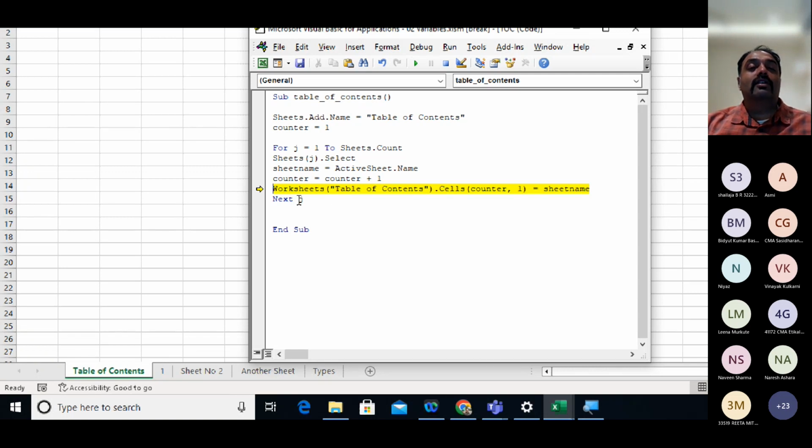The final command is you will go to the worksheet table of contents and then you will go to the cell. I'm being very clear here. Cells counter comma 1 and it's like an equation. On the LHS is the recipient and RHS is being received. Who is the recipient? This particular cell, counter row and first column. So counter right now is 2, correct? Second row first column. That is the recipient and what is being received is sheet name. What do you have in sheet name? This.